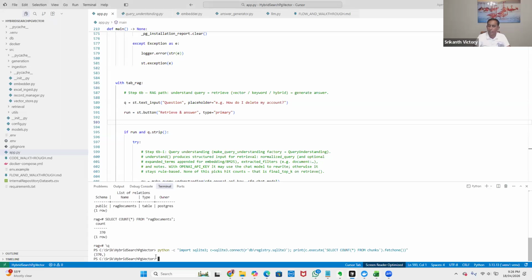Look at that one. That is also having 370 records. So that's the purpose of that one. So now, I showed you pgvector. I'm using it as part of the Postgres that I already showed you that I created as part of the Docker container. And then SQLite, where I'm storing the records, all the chunks. I created a table called chunks where I'm storing everything.